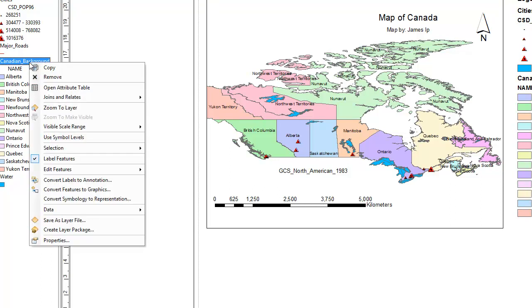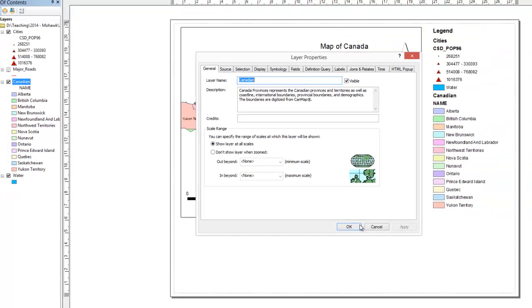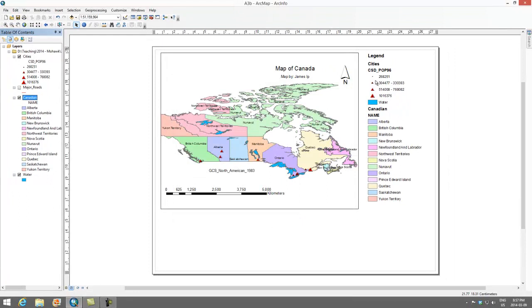Click on it, right click, go down to properties, simply highlight the thing that you want to delete, press delete, and click on apply, and OK. And then you've simply changed the legend to say what it should be saying. The other thing that you'll notice is that in each of these provinces, on the legend on the handout, it says both the province name or the territory name and the population.